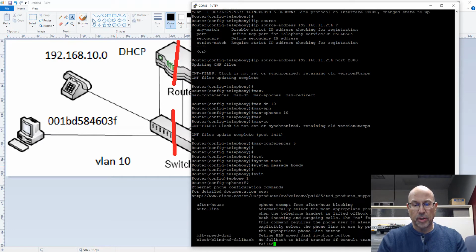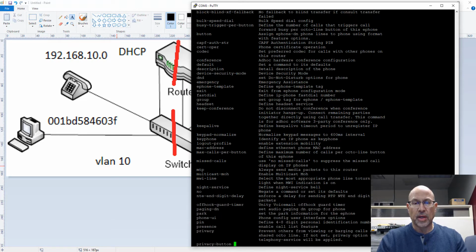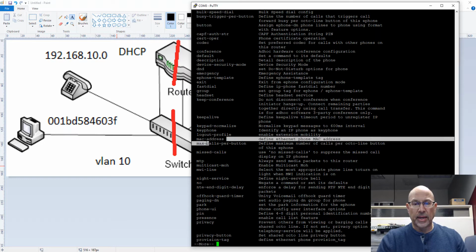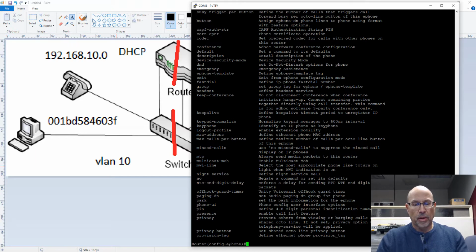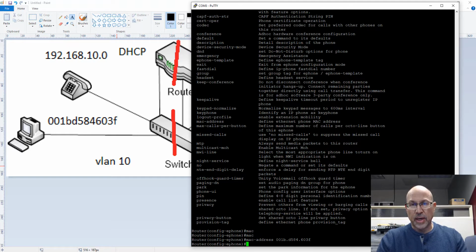Well, what do we have to do here? Well, we got a couple things to take care of. What I'm really worried about is this command right here, button, and then the MAC address. So let's take care of the MAC address. There's a particular format that we have to use here. So 001B dot D5 84. So these are groups of 2 bytes. And then 603F. There we go.